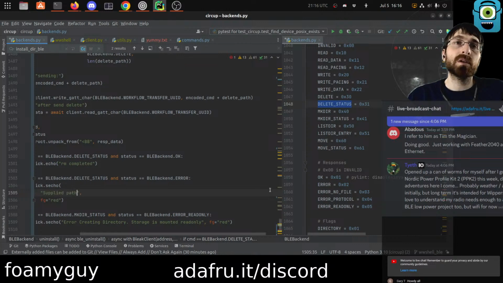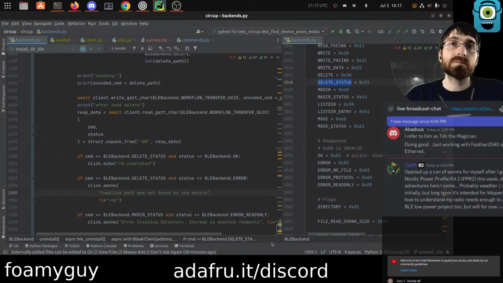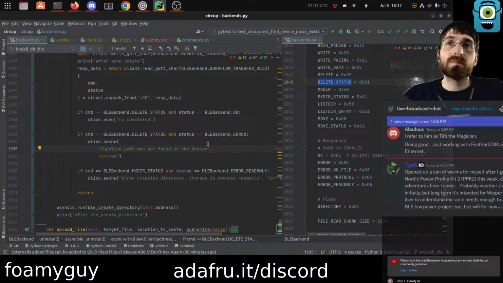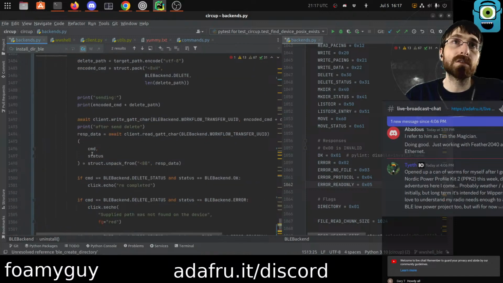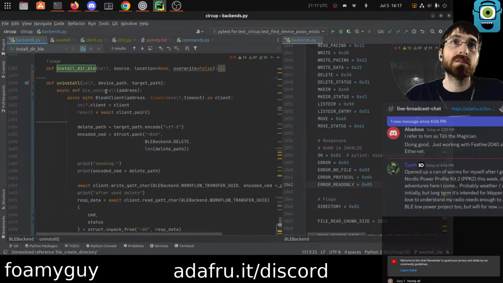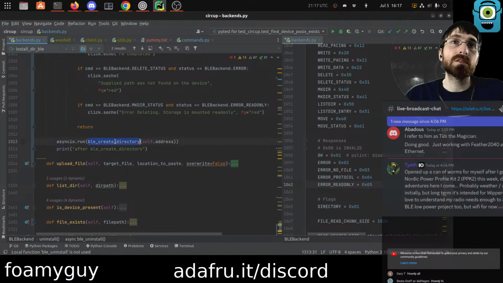Supplied path was not found on the device. And then read-only, that one is 5, which is here, and then we can say error deleting, storage is mounted read-only. Okay, so then that's going to run uninstall.